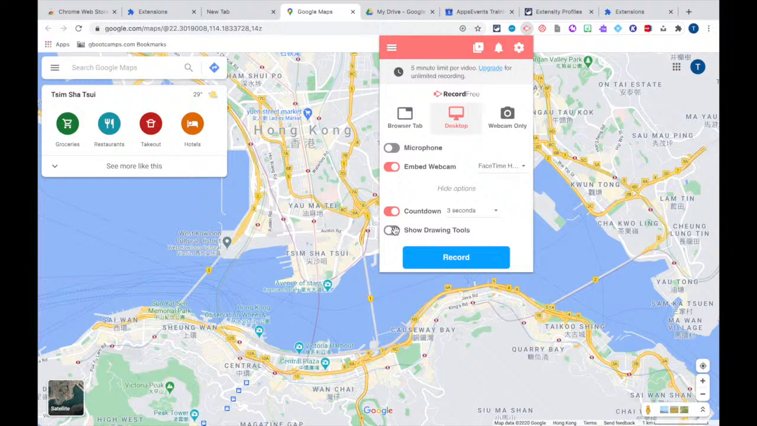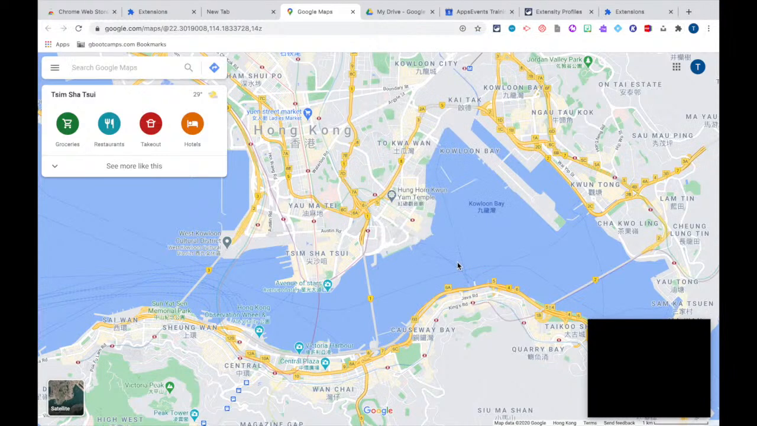Okay, you just don't want it in the way. And then you've also got a countdown, which is definitely handy, and you can customize that countdown as well. So let's put the drawing tools on and we'll turn the countdown, I'll leave it as it is actually. Right, now, okay, I'll click record.